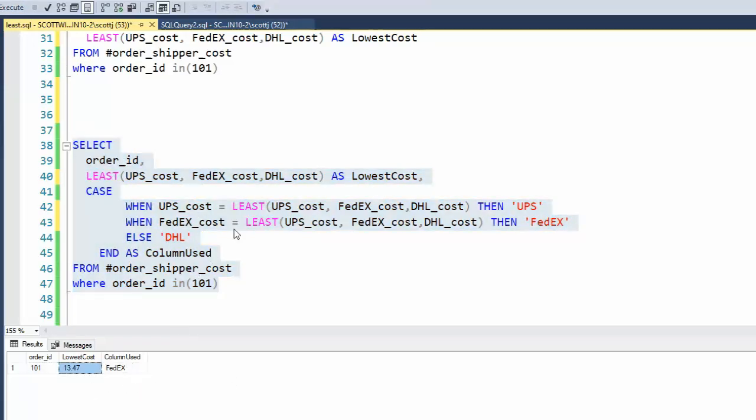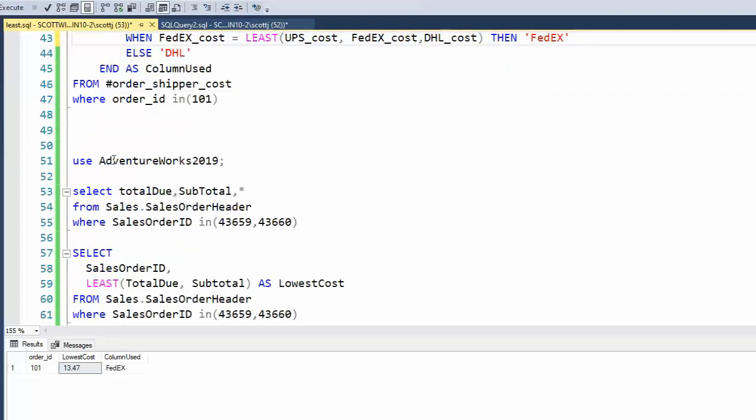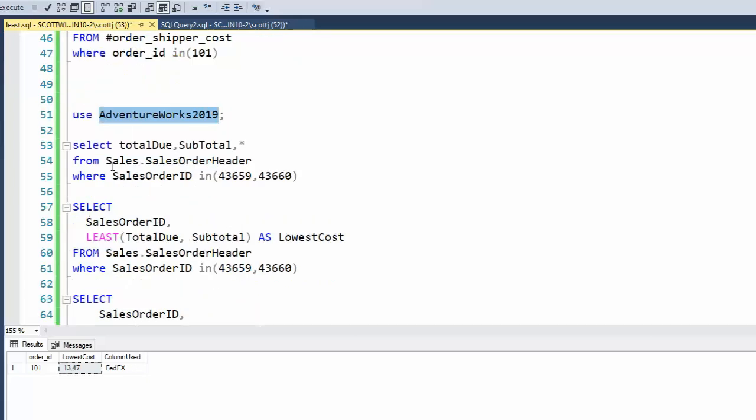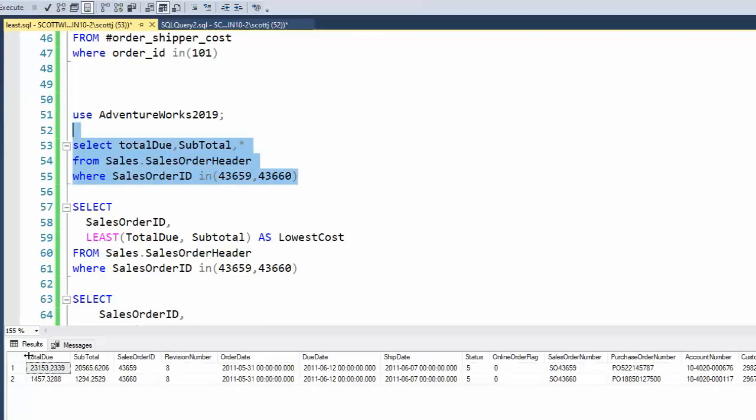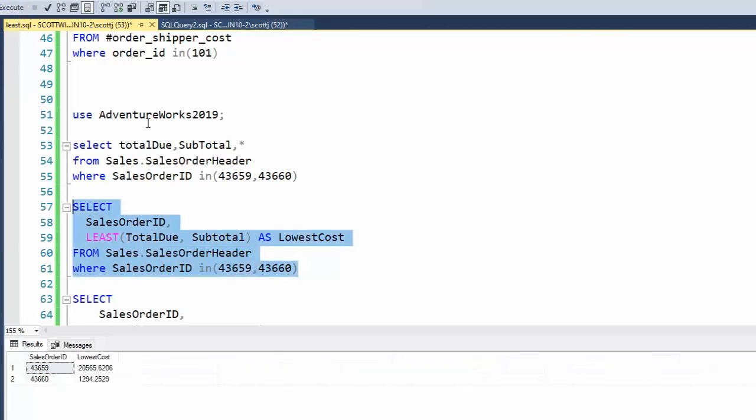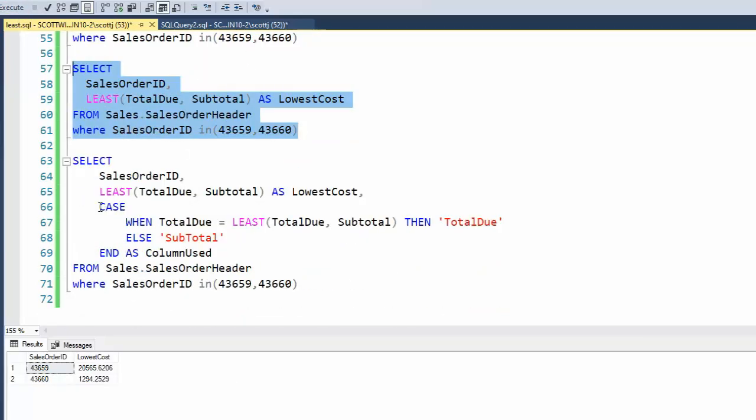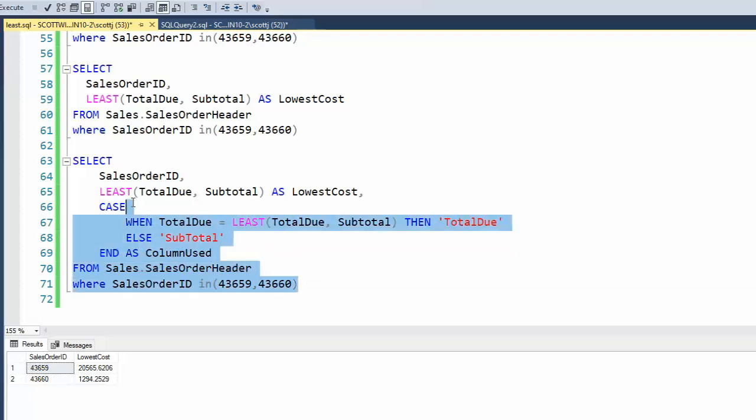Pretty nice, yeah? Now, if you're using SQL Server 2022 and have AdventureWorks, this works on those tables as well. So you can see here, I'm going to get some sample data just for us to look at. And you can see that we're going to be comparing total due and subtotal. So add the columns you want to compare to LEAST. Let's go ahead and execute that. And then, of course, you've seen me use the CASE statement to clean things up a little bit.